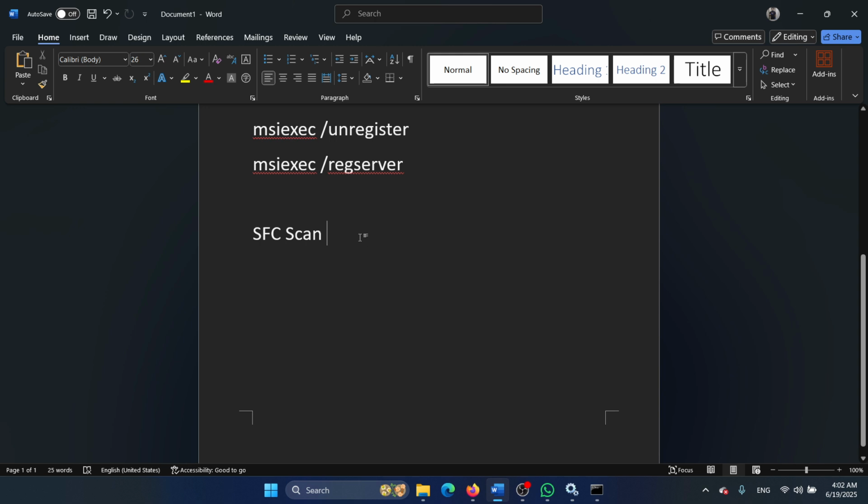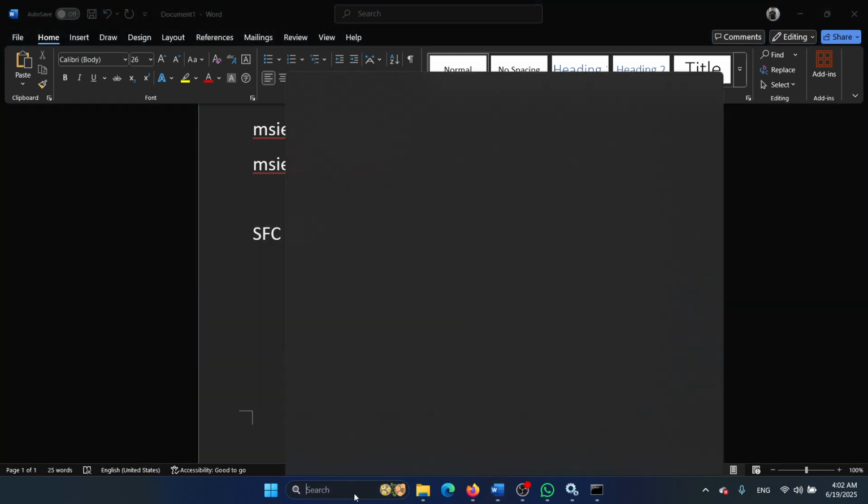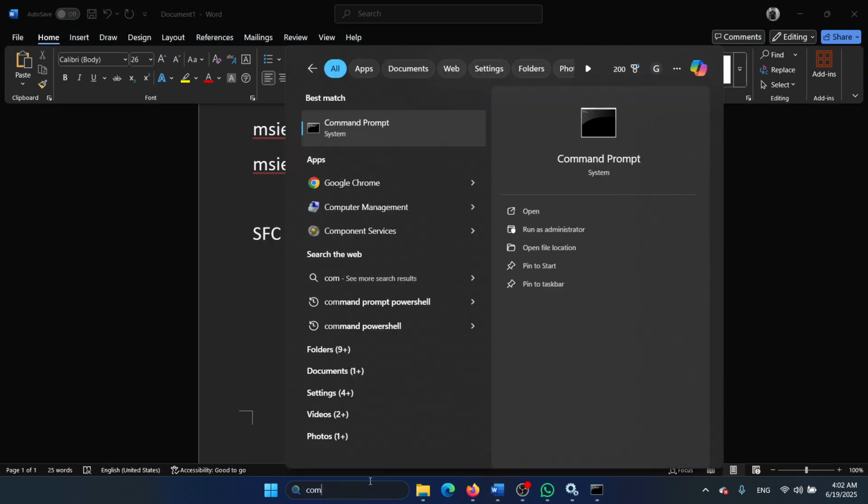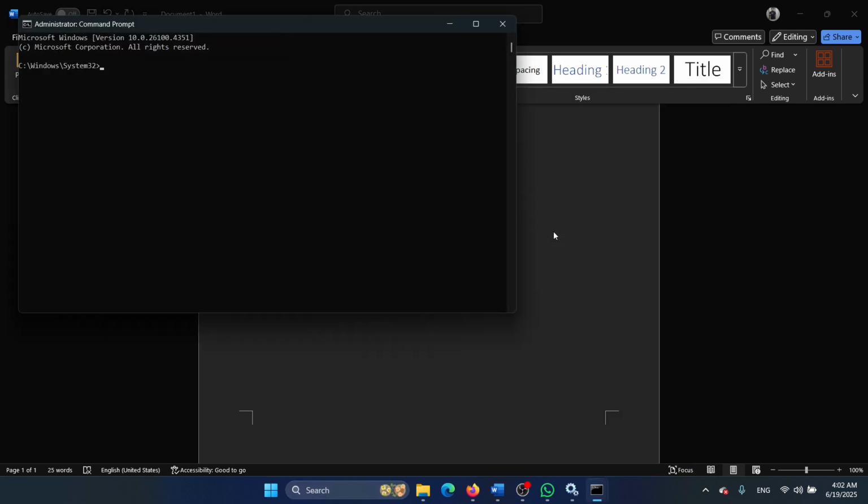The last solution will be an SFC scan. Search for Command Prompt in the Windows search bar and click on Run as administrator. Type the command sfc /scannow and hit enter to invoke the SFC scan.